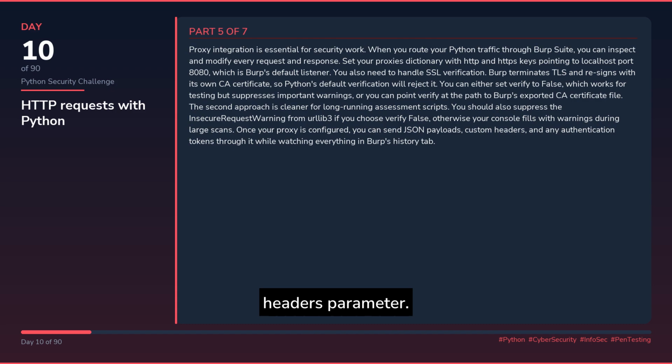Proxy integration is essential for security work. When you route your Python traffic through Burp Suite, you can inspect and modify every request and response. Set your proxies dictionary with HTTP and HTTPS keys pointing to localhost port 8080, which is Burp's default listener.